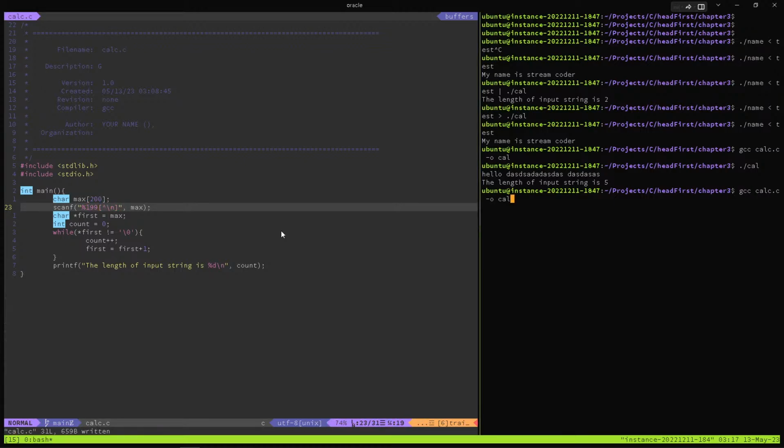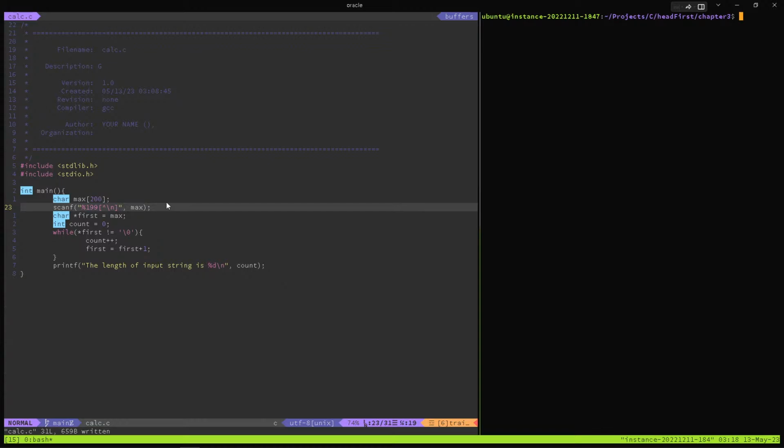Simple. Let's count: one, two, three, four, five, six, seven, eight. Yes, now we understand. So if we want to read spaces, tabs, anything else except the newline, we can use it like this. Okay, so we are correct about it.